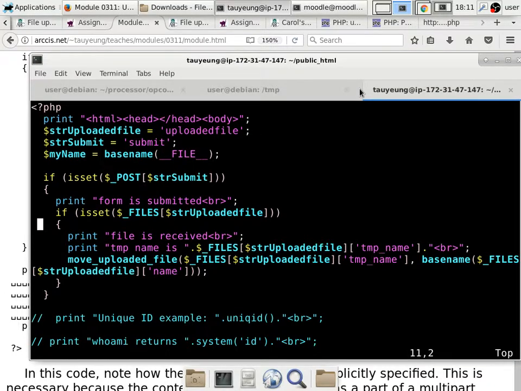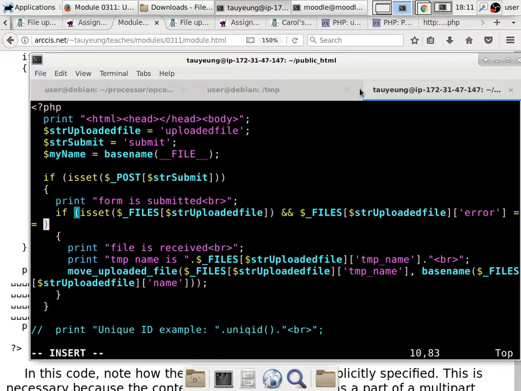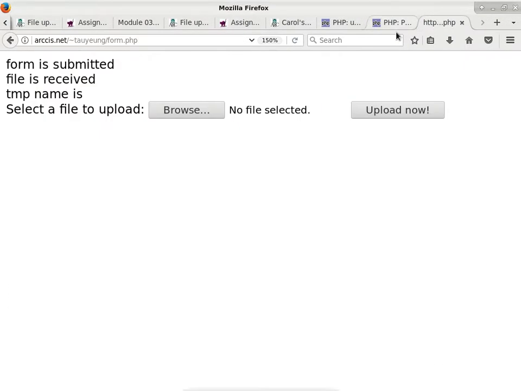So I'm going to add it here, and we can always add it here and say and $_FILES['uploaded_file']['error'] equals UPLOAD_ERR_OK. And we need, nope, that looks good. Okay, all right, I just saved the file, and we'll go ahead and try this one more time.